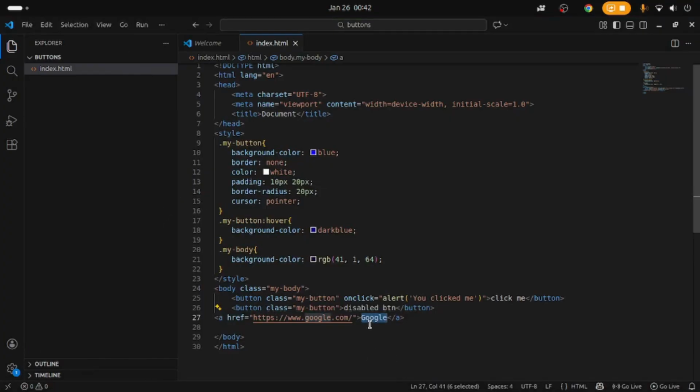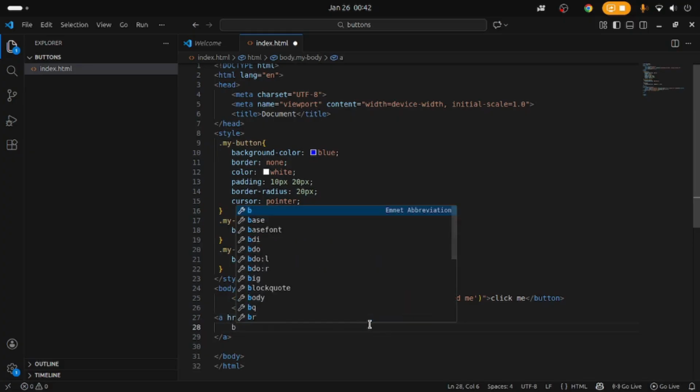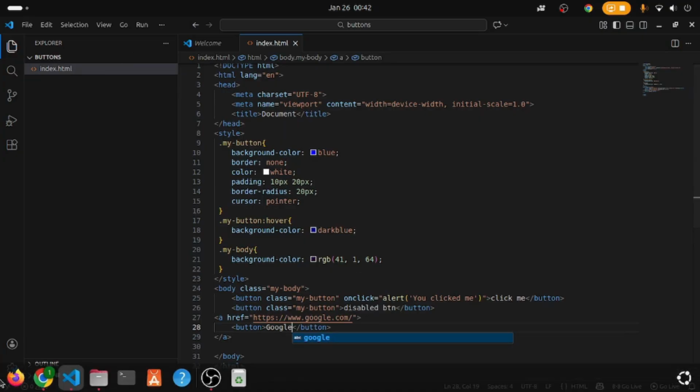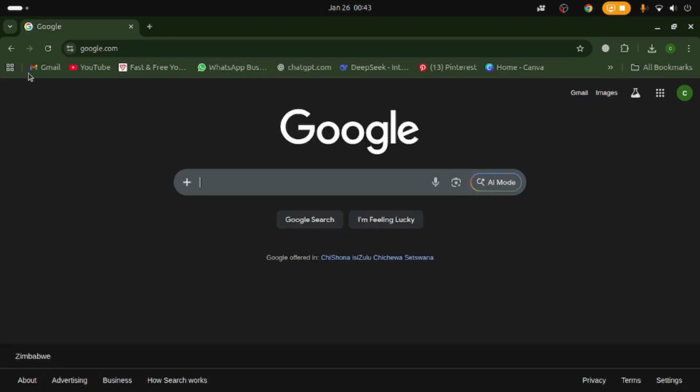So let's fix that. Go back to your code, remove Google, press enter, open button, and we are going to call it Google. Save. Let's take a look at how that is looking. You can see now it's a button, and if we click on the button, it takes us to Google.